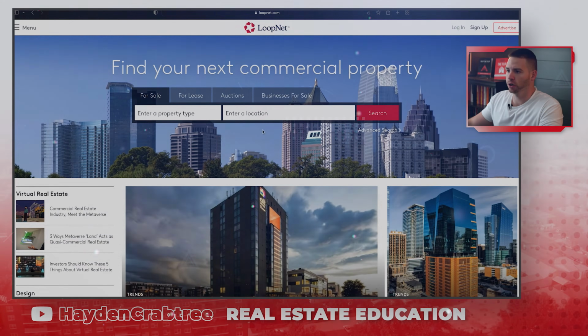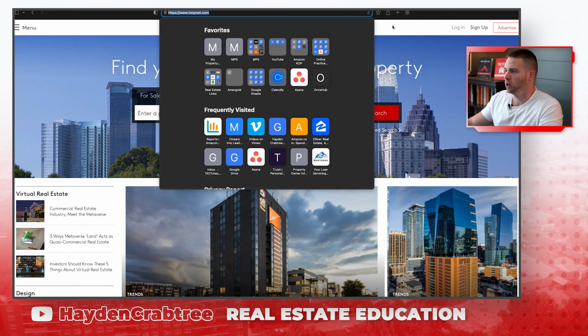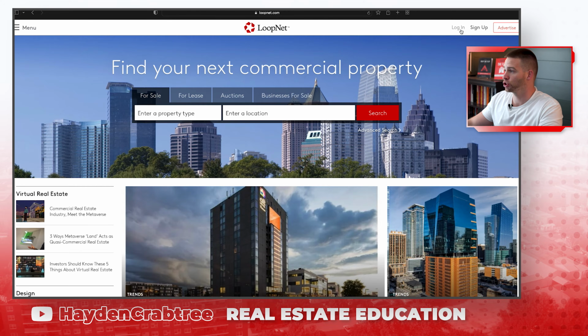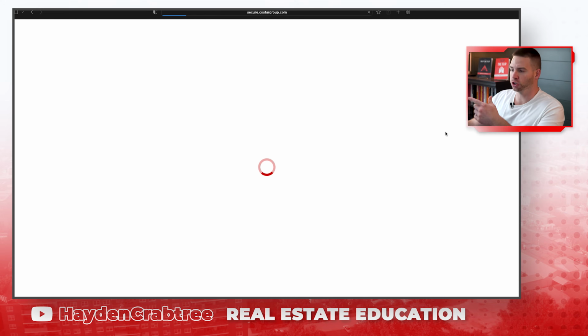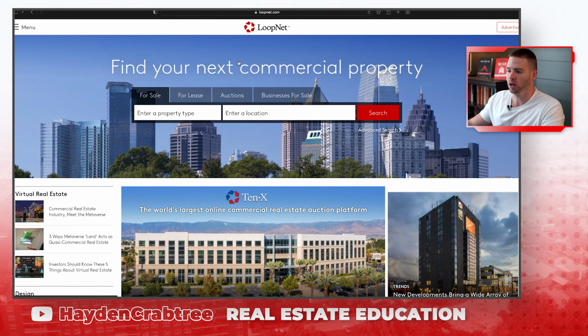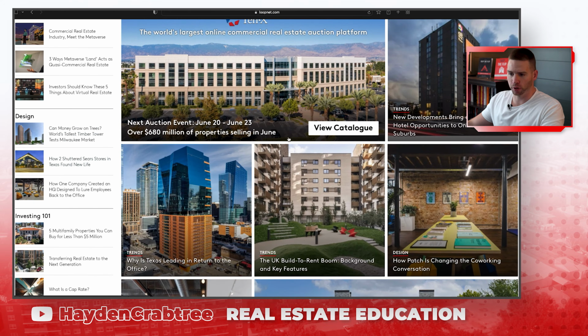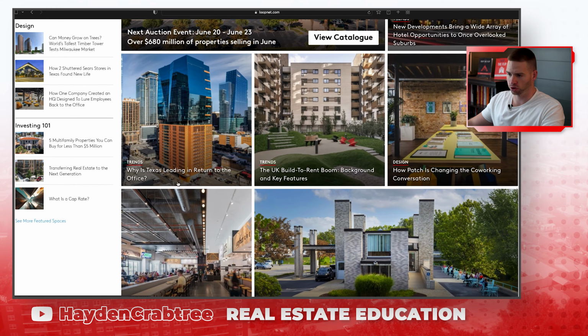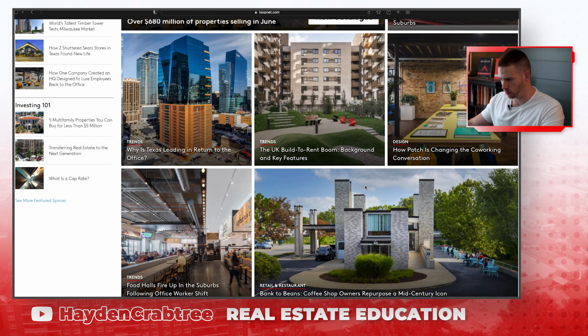So we just came to LoopNet.com. That's what you have to do, and you guys should log in, or just create an account. Go ahead and create yourself an account, and here's how it's gonna work. You can do this. I don't really prefer to even start here, to be honest with you. Sometimes they'll post down here cool articles, like, why is Texas leading, and so on.